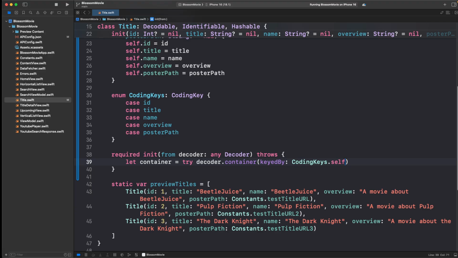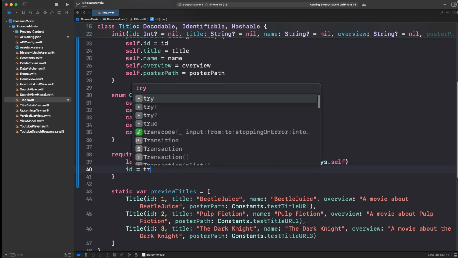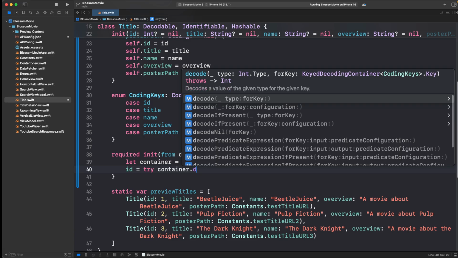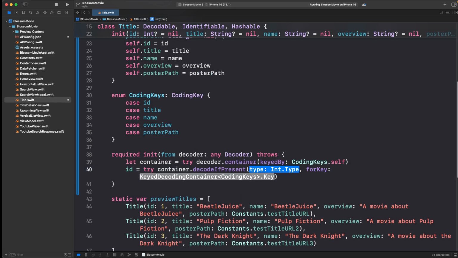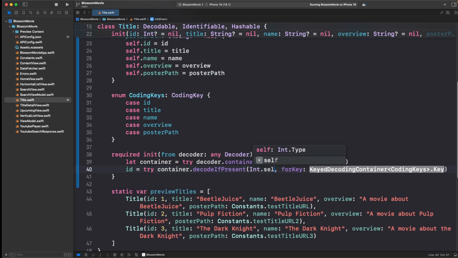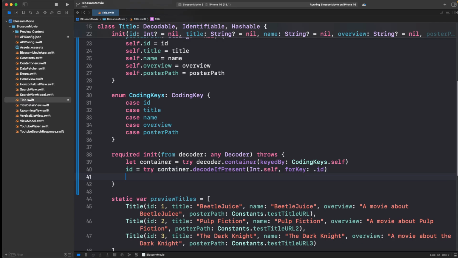Now that we have our container, we can try to decode and initialize our properties. id = try container.decodeIfPresent(Int.self, forKey: .id). All our properties are optionals because there might be a chance the server data returns nil. In this case, I found decodeIfPresent is a safe way to continue. We just need to complete this for the rest of our properties.